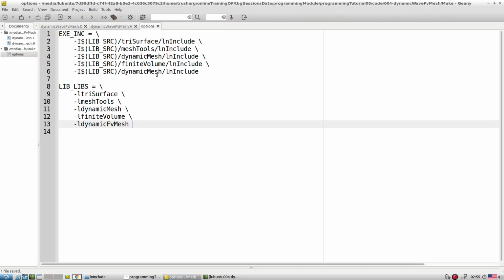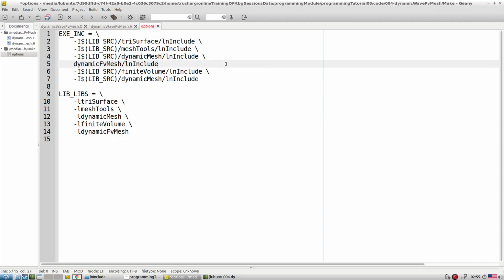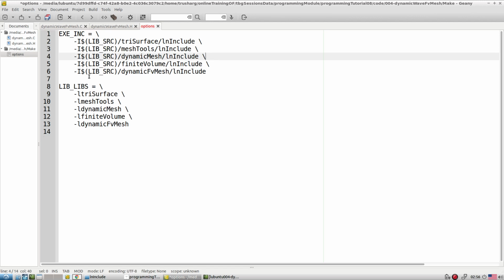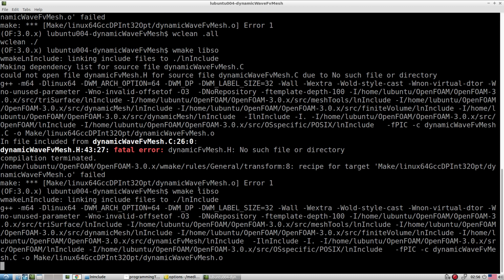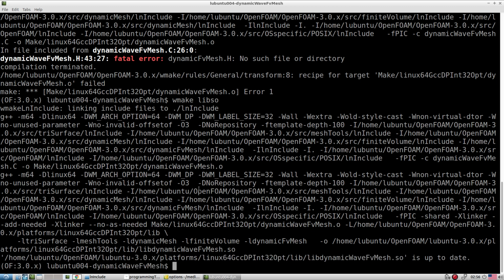Okay, fvmesh dynamic. Okay, yeah, so I'm supposed to include this here, both are the same. Okay, so dynamic fvmesh included, correct. So now just try, it's fixed, that error is vanished. So now lib dynamic wave fvmesh.so is available. Okay, so it's asking for this file.